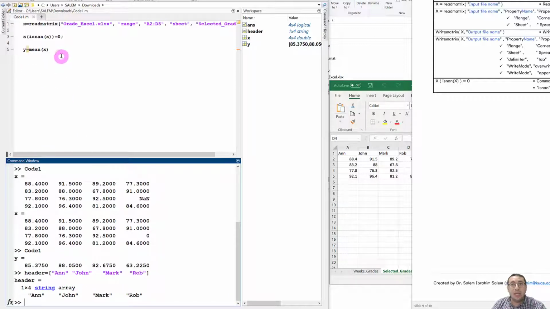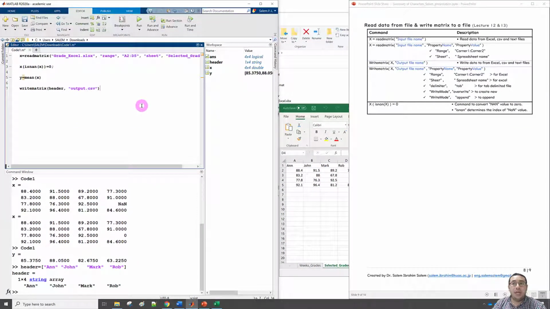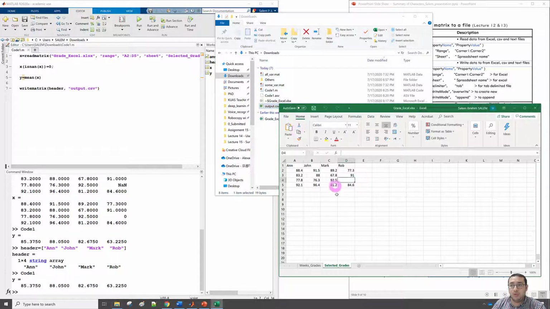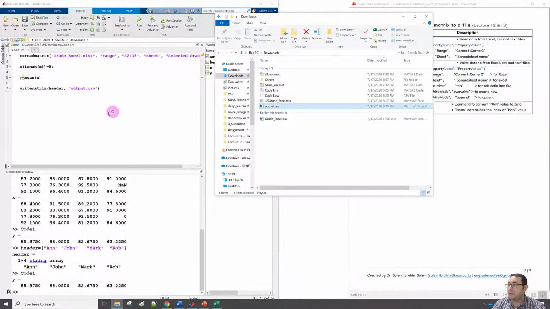I can append this header and this y in a folder. How to do that? It's easy. Just what I need is to write matrix, and then I need to write first the header. So all what I need is to specify the header, which is the matrix, which is header. And where's the file? For example, output. This is the file name, and let's do that as a CSV file, and then close this file. If I press run now or F5, so if I go there, I can find output.csv. If I open that file, I can see here John, this is the name, so we know that file.